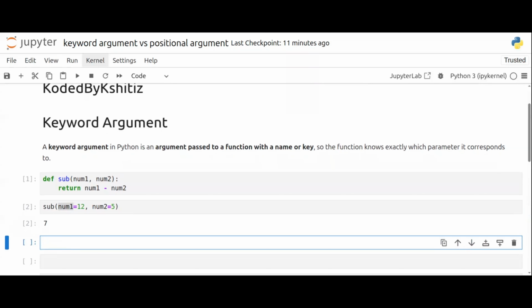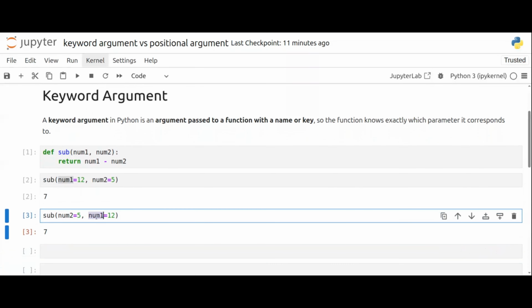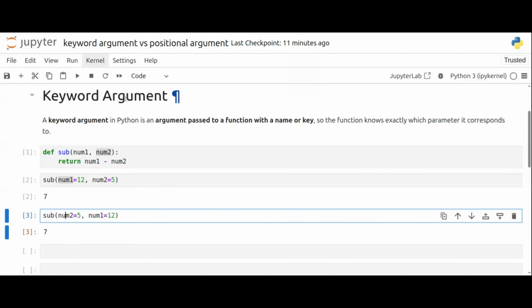What I can do is write sub with num2 first, so the operation would be the same. Num2 is 5 and num1 equals 12. If I do this, the output would be the same, because I'm passing the key or a name while calling the function. These are called arguments, right? Num1 and num2 are arguments of the function. So I'm defining the argument name here to pass the value inside the function. If I do this, this is called keyword argument.